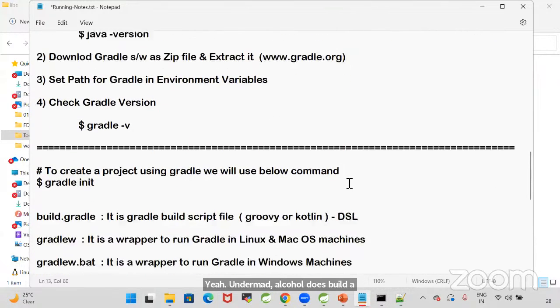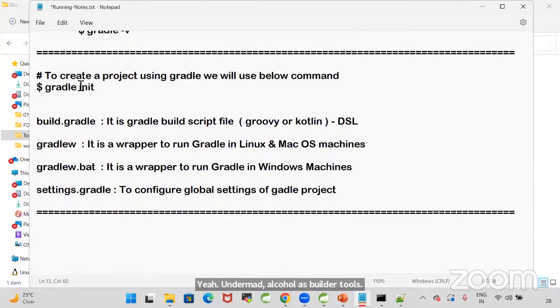Okay, so we have done the Gradle setup and we are able to create the Gradle project using the gradle init command. What is the purpose of the gradle init command? Can you guys tell me? Come on, guys. I need a response. What is the purpose of the gradle init command? It is used to create a Gradle project.